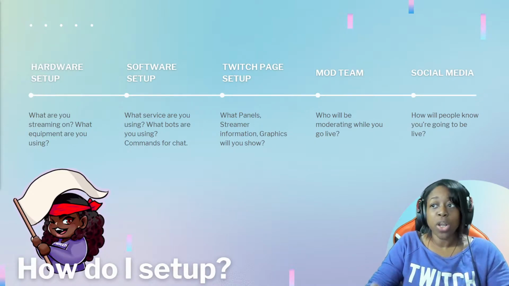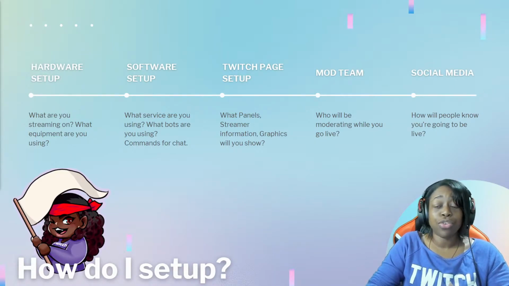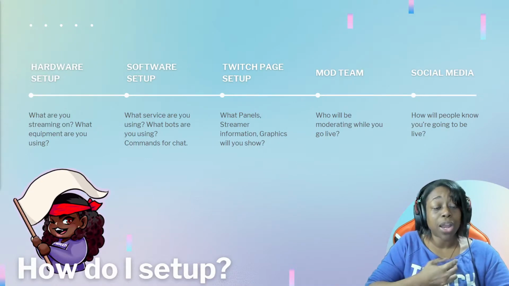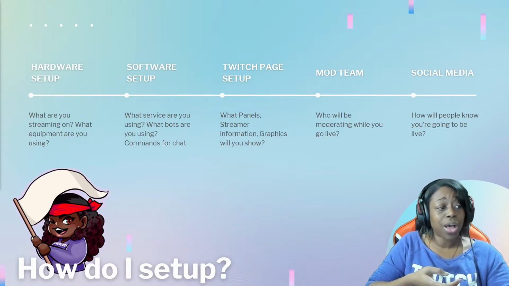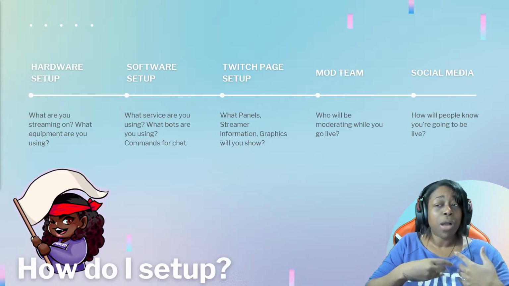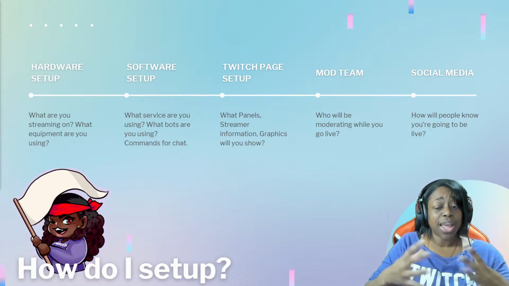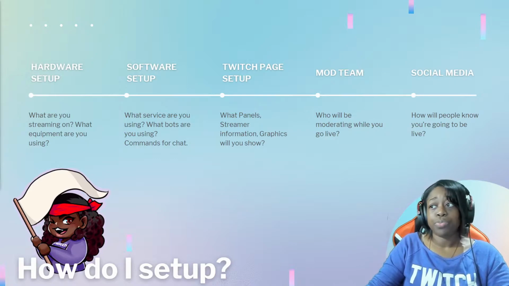Next, Twitch page setup. Now, this is really important. This is based on what panels you're going to be using, what streamer information you're going to be giving, what graphics are you going to be showing. As you guys can see from my own channel, if you scroll down, I've got my panel set up. I have specific artwork to cater for those panels. I have my about section set up. Everything that you need to know about me is down below in the panels.